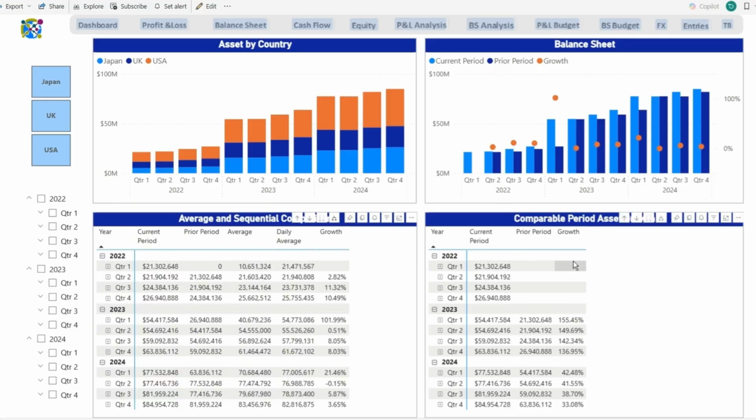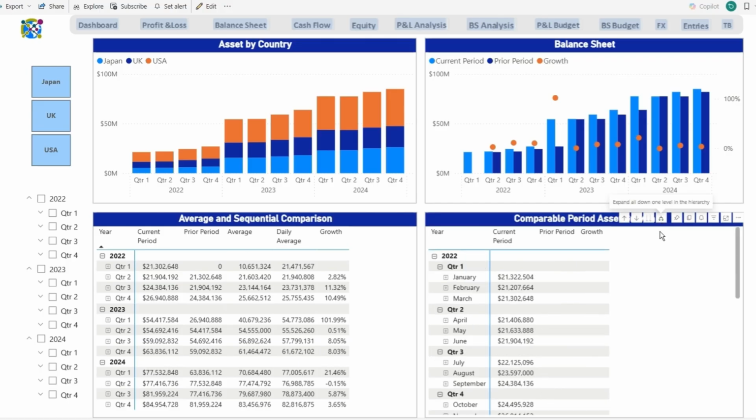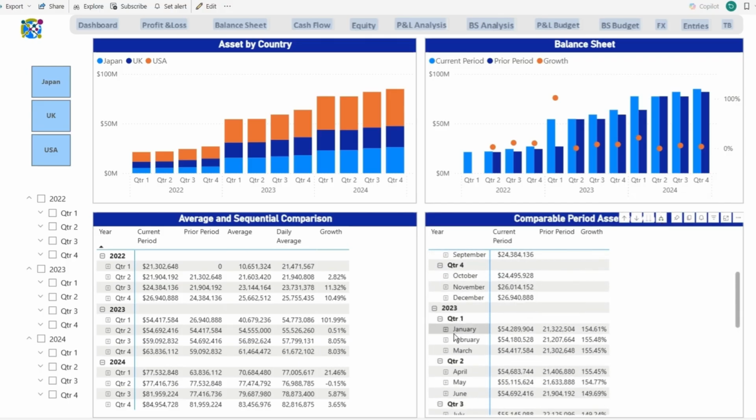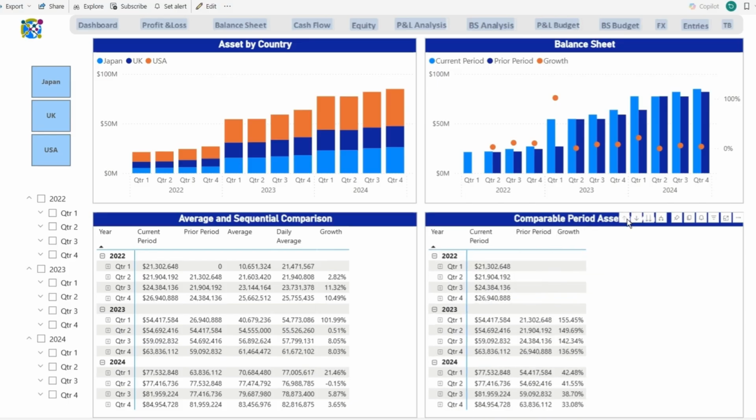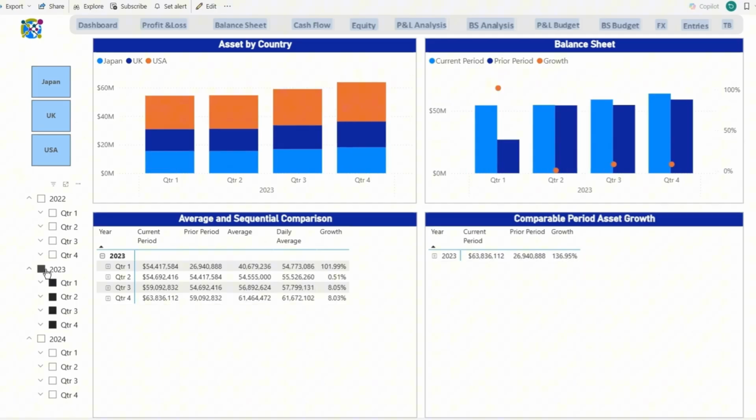And then this is a comparable period as well. So this is the quarterly, current quarter compared to the same time last year. And we can come to monthly as well, going back. So now January in 2023 compared to January 2022. Or we can go back to compare as annual. We can just pick the particular time we want, and we can even go down to the month here.